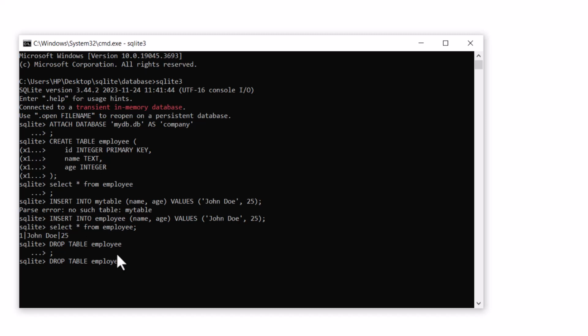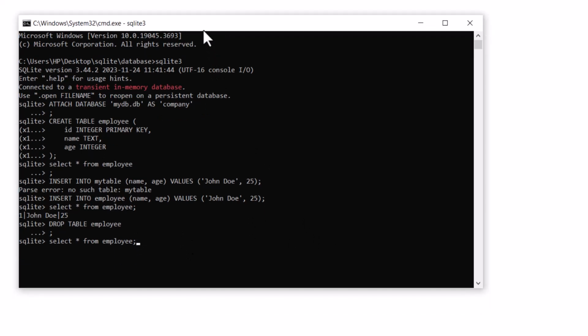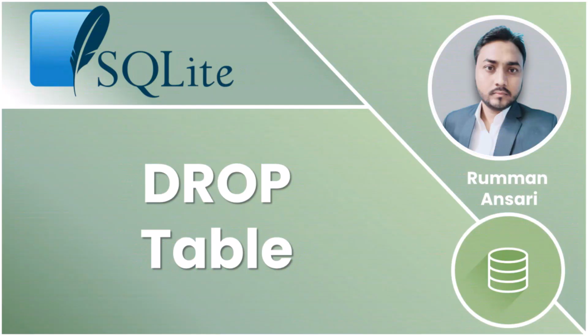And now if you want to select the data from the employee table, is this possible? This is not possible because I have dropped or deleted that table. That's why it is showing the parse error, no such table, right? So you cannot use it this way. So this is how you can use the drop statement or the drop command for deleting or removing all the data as well as the definition of that particular table.